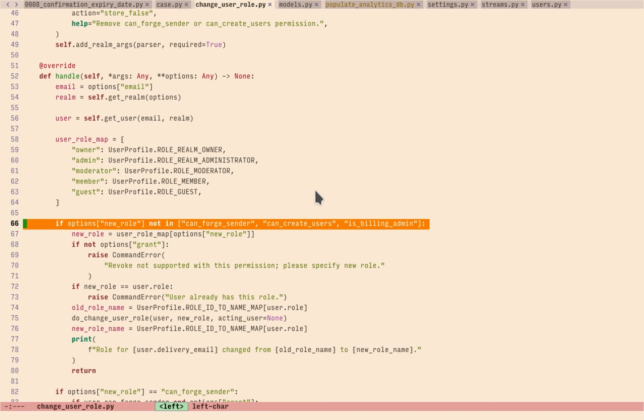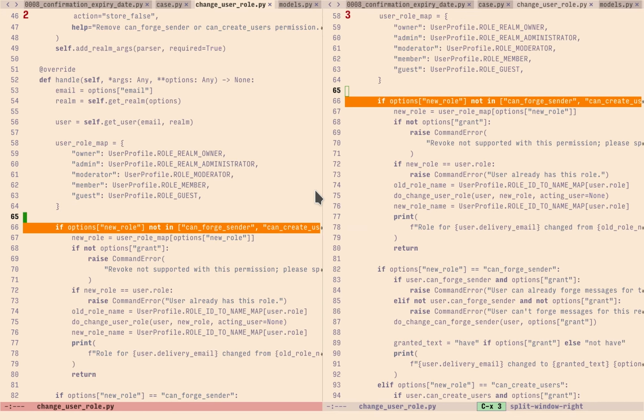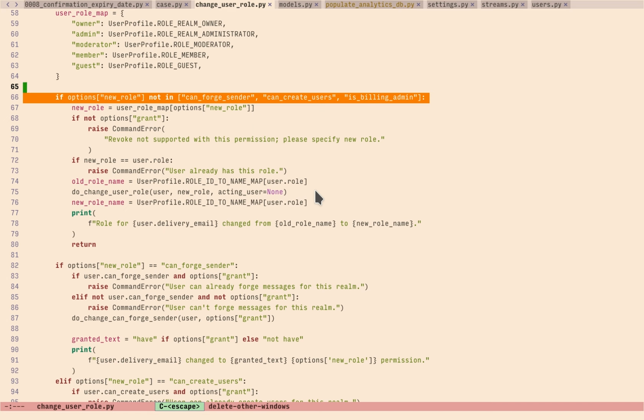Nice navigation options. When there are several frames open, you can use Ace window. I can show it. So when you press Ace window, it will show you numbers, and you just press the number and you go into that window.